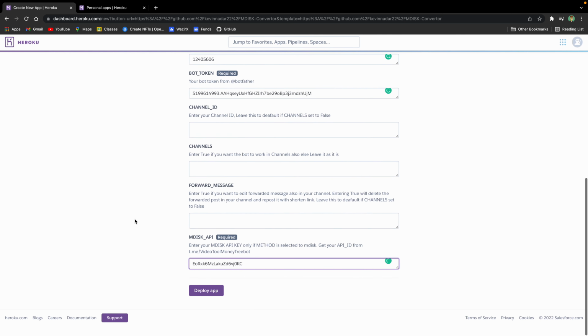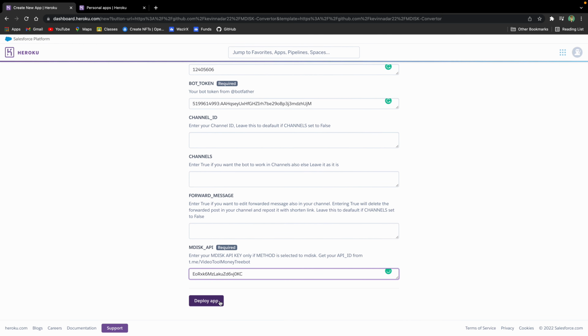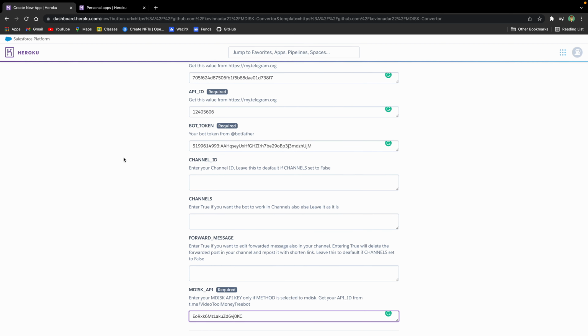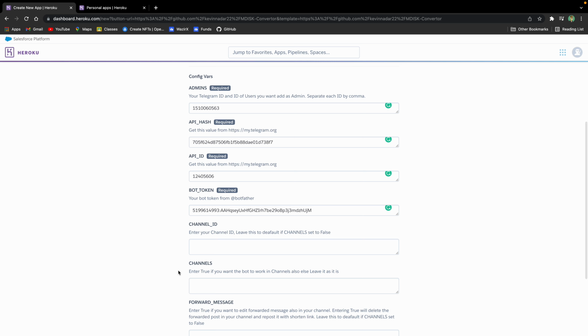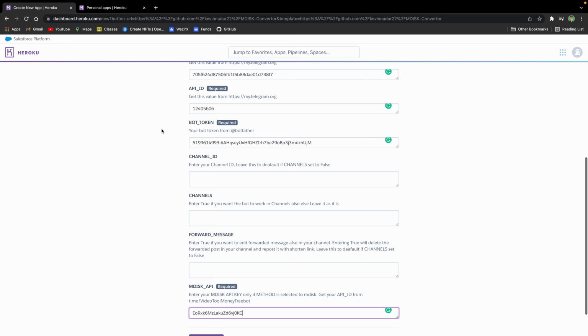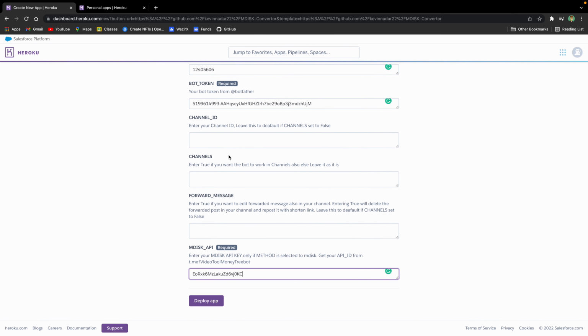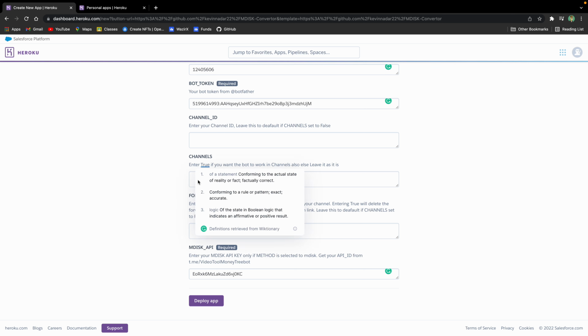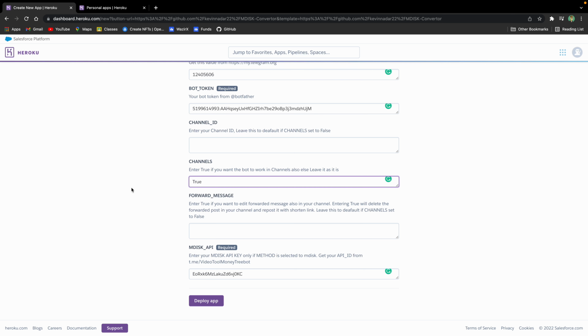After this, you can just deploy the app, or you can fill in these values. These values are entirely optional, but if you fill them in, it will be more useful for you. Filling these values only works in private. If you set this to true, I mean if you enter true in channels, it will work in your channel also. Whatever message you send to the channel, if the post contains any MDisk link, it will convert the MDisk link to your account and edit the post. I will show the demo afterwards after creating, but for now just understand this.